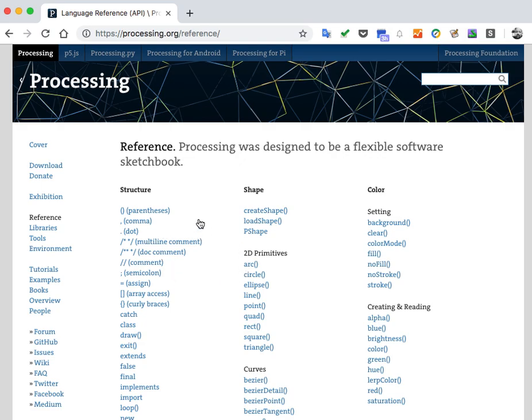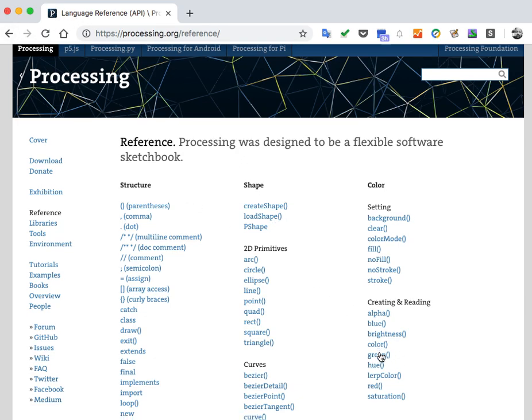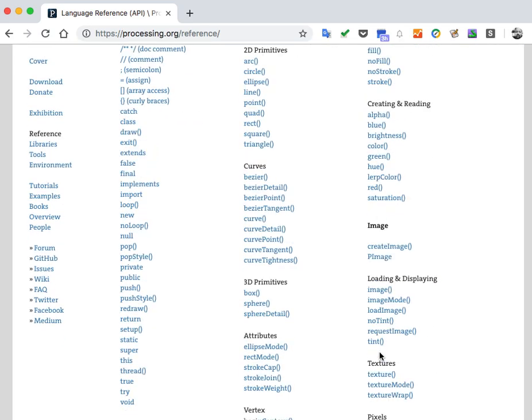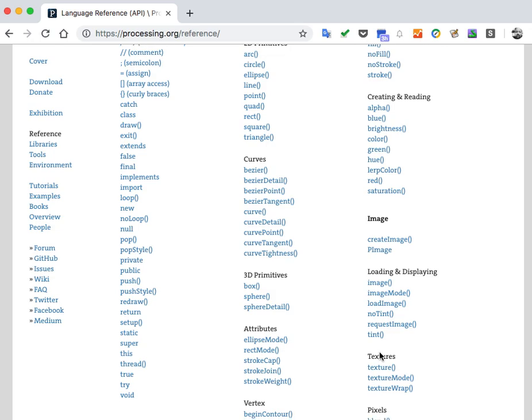Every language that you would ever learn is going to have a reference guide like this, some sort of documentation that will explain how to use all the functions that come pre-built in the language. So the reference is critical. Now you'll see one of these methods here is size, which will change the size of the window.